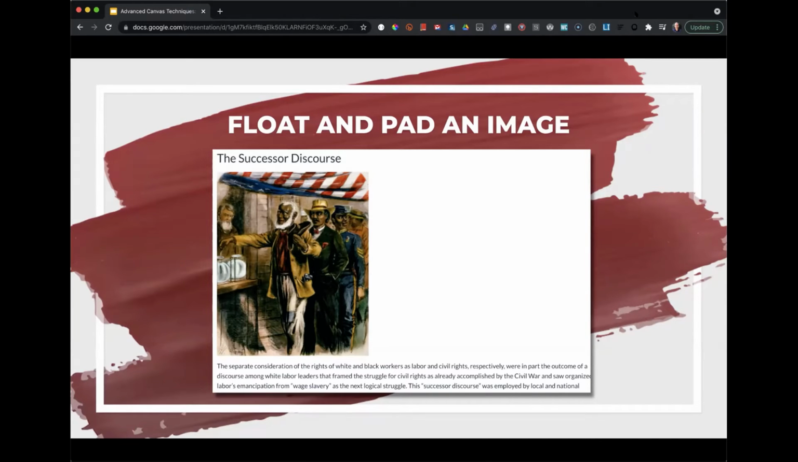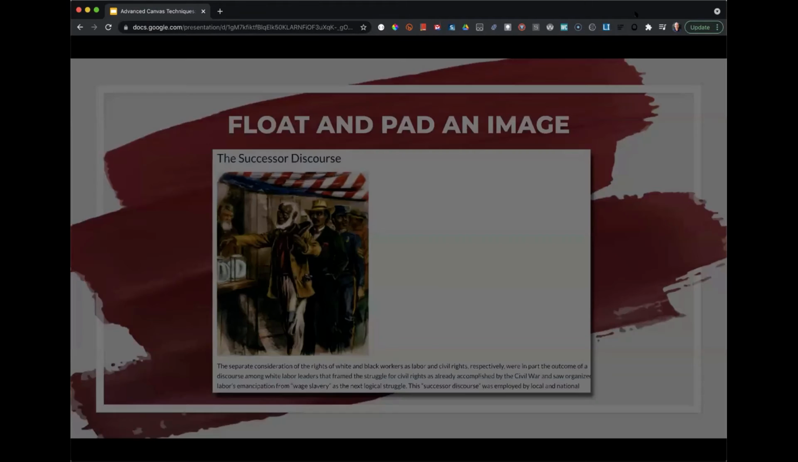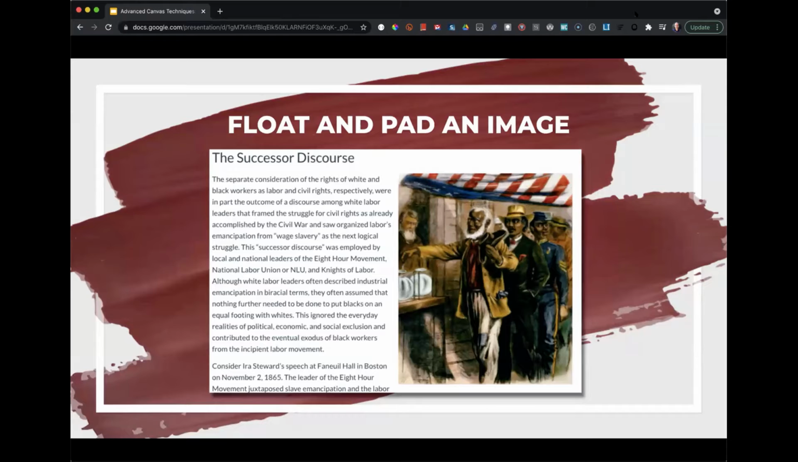And I've got an awful lot of white space on the page. I don't like white space on the page. I want it to be used attentively. So what I want to do is make it look like this. I have that image on the page and it floats to the right, right? So that way the text flows around the image.